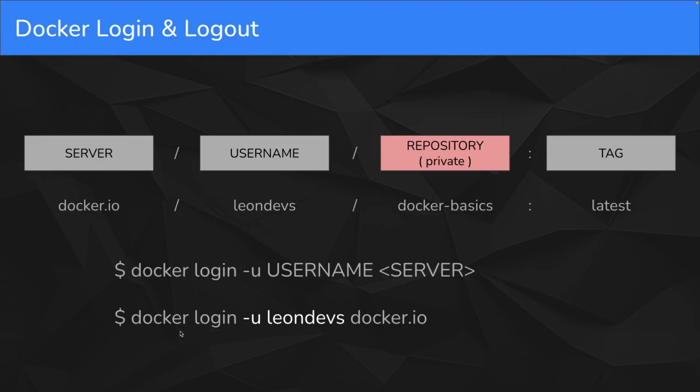Exactly as you have docker login, you can perform docker logout. And in this case, the logout requires the server where you want to log out. So as you can see, you cannot log out from a specific user. You need to log out from a whole server. So let's see this in action.